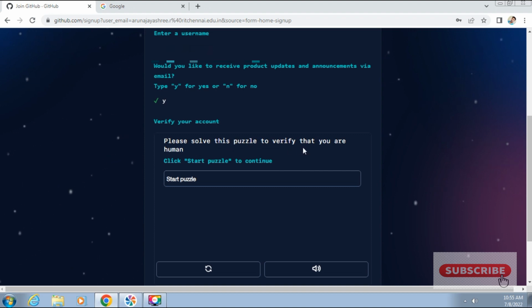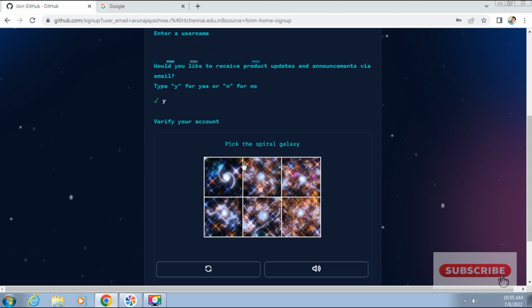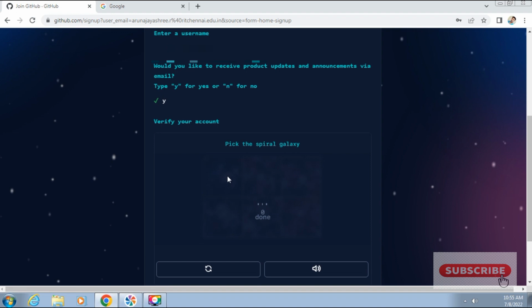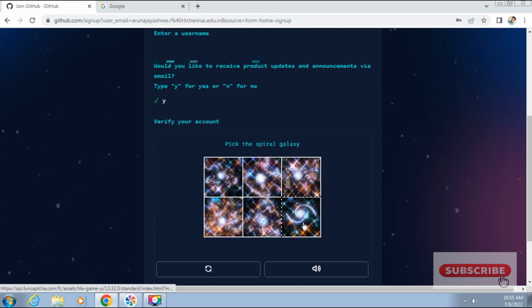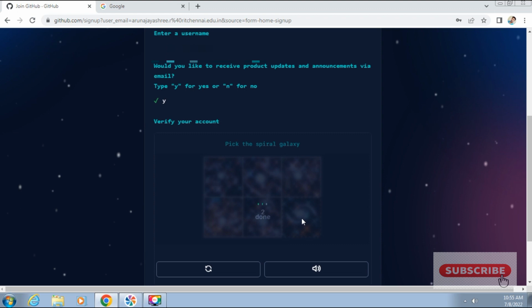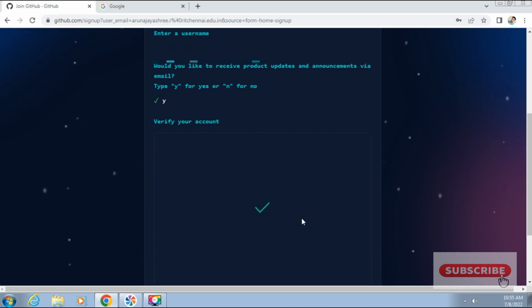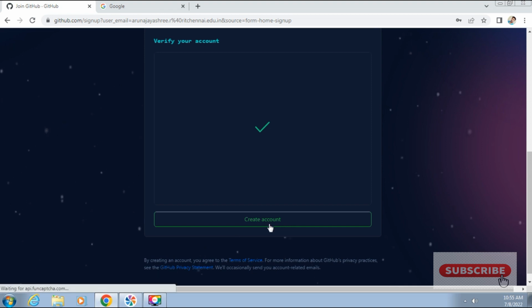Okay, so now it is asking you to start a puzzle for verification. It will ask you to pick some spiral pattern. From those 6 images, you need to identify the proper images. There will be 3 questions, and it varies from person to person. For me it is identifying the spiral. I just completed all three quizzes, so it is verifying whether it is a human or not.